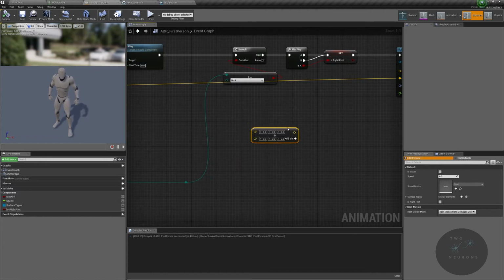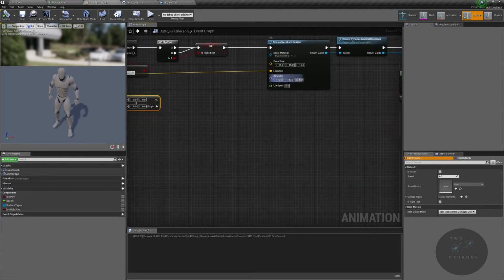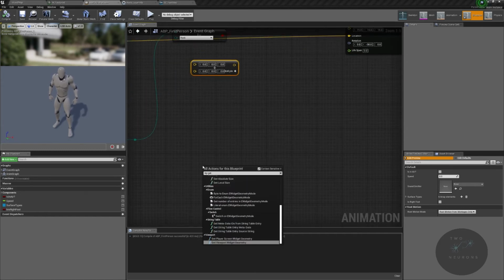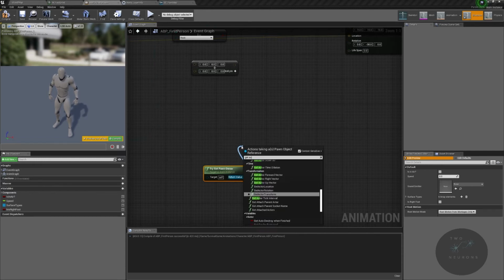So you might think, oh, it's this vector plus vector I have in here. Now, that's due to the fact they're in a straight line. Our rotation, like I said, is why the foot is off and why I pointed out that negative 90. So we're going to do try get pawn owner. From there, we are going to get actor rotation.